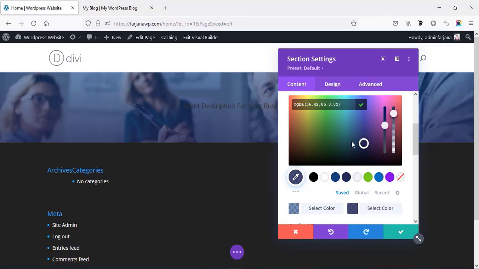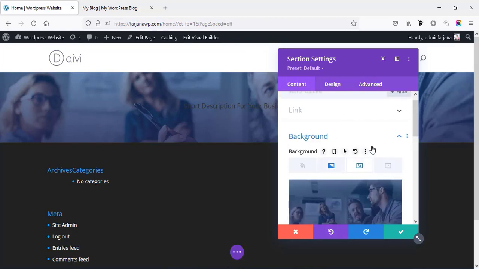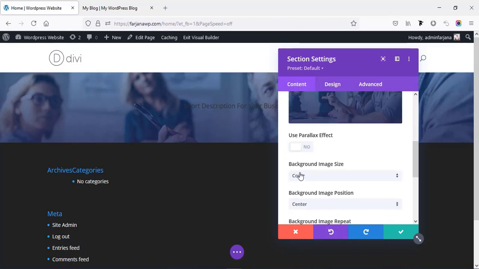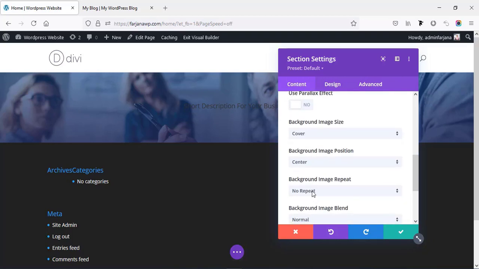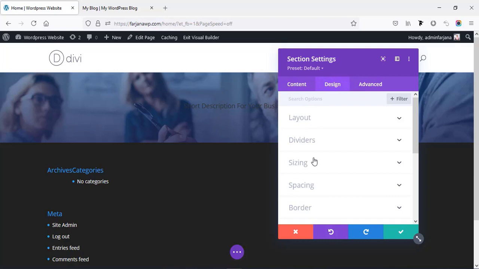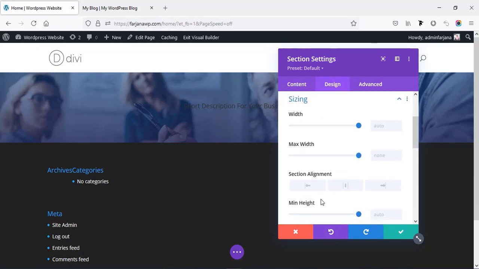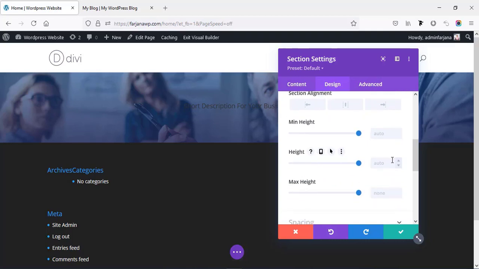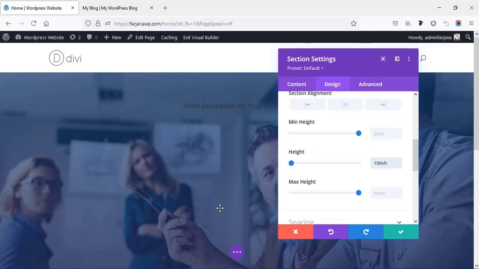Okay, and for image position, if I go to the image, from here you can also change the image size, image position, no repeat, and all this. And finally the section height. For that I'm going to the design tab and going to sizing. For height, if we want to make the height full screen, I'm making it 100 VH, and now the section height is equal to our screen size, and save it.